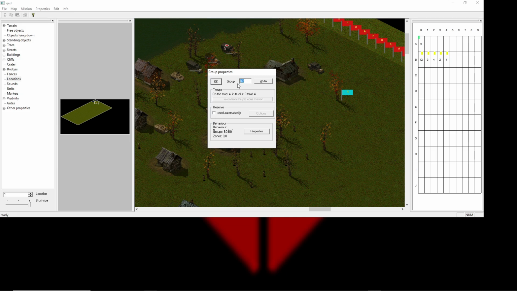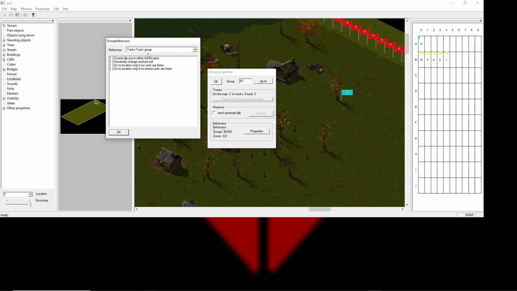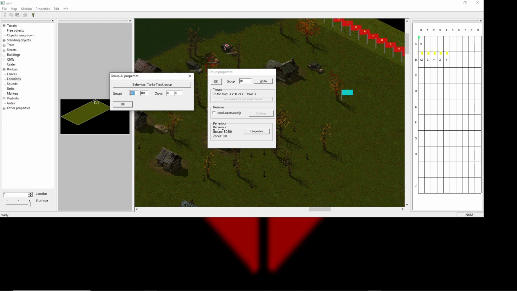And we'll go to B1 here, the track units, and go to properties. We have tanks track group. This is the group with the 3 tanks, so that's why it's tanks track. No modifiers set. The group is B0, and that's all you need because the zones are set to 0, so it doesn't matter. So they'll track B0. Very easy, very simple.